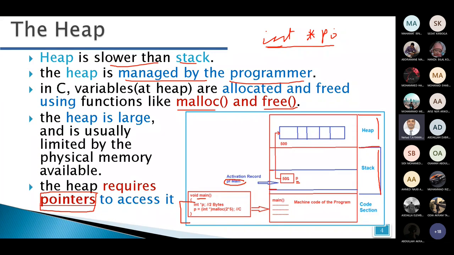So P, it's a pointer. It still does not point to anything until now. Next step, we said that this pointer P points to memory allocation, and we give size 2 multiplied by 5. What's the meaning of 2 multiplied by 5? 2 multiplied by 5 is 10 bytes, because when we speak about memory size, we speak about bytes.